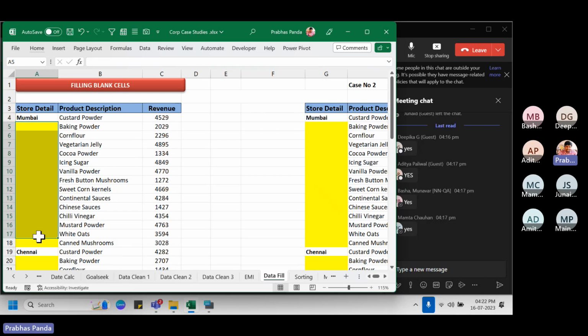It comes like this, or any other ERP version, it comes like this. Now, our job is we need to fill all these blank cells with the exact city name or store detail name. Then only this data will be useful for the next level. We can prepare a pivot table, we can apply a filter, we can go for a subtotal, anything you want you can do with that. But how to do it?